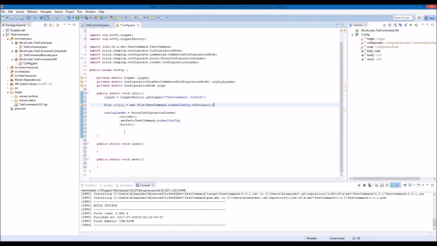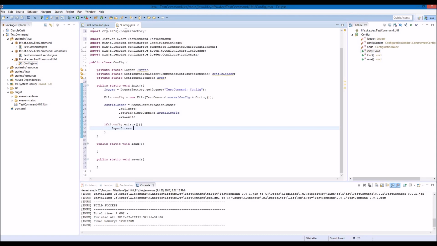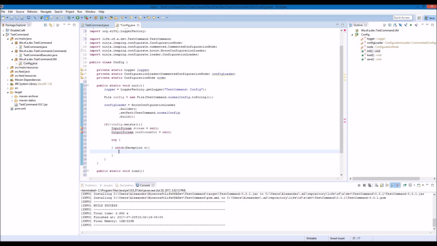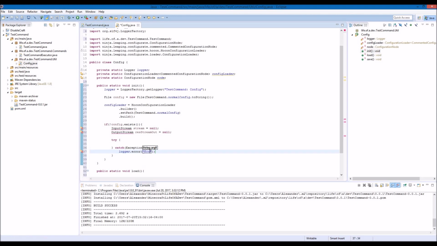The config file isn't necessarily going to exist. Obviously the first time you run it, it doesn't have a config loaded. So we're going to test to see if the config doesn't exist. If it doesn't exist, then we have to create a new one. So we're going to want an input stream, which is going to be null for now, and then an output stream. So since it might fail when you try to create it, we're going to encapsulate it in a catch. That way if it does fail, it's not actually going to break everything. Use the java.io for those.